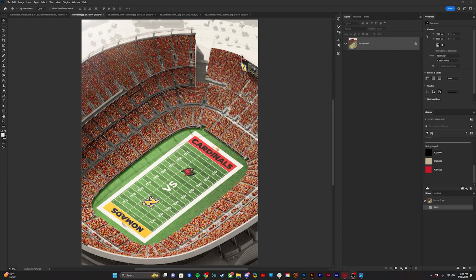What's good, y'all? It's Lance from Sports Templates back with our newest outdoor stadium template, which includes both American football and soccer.